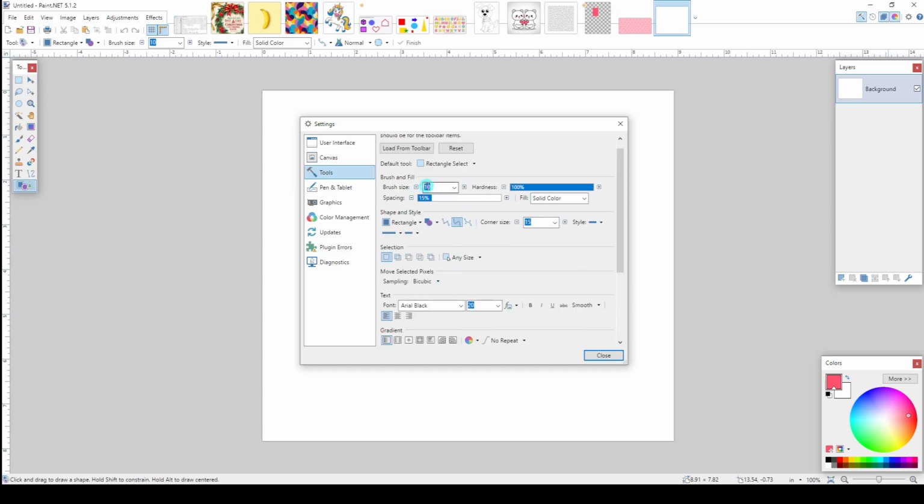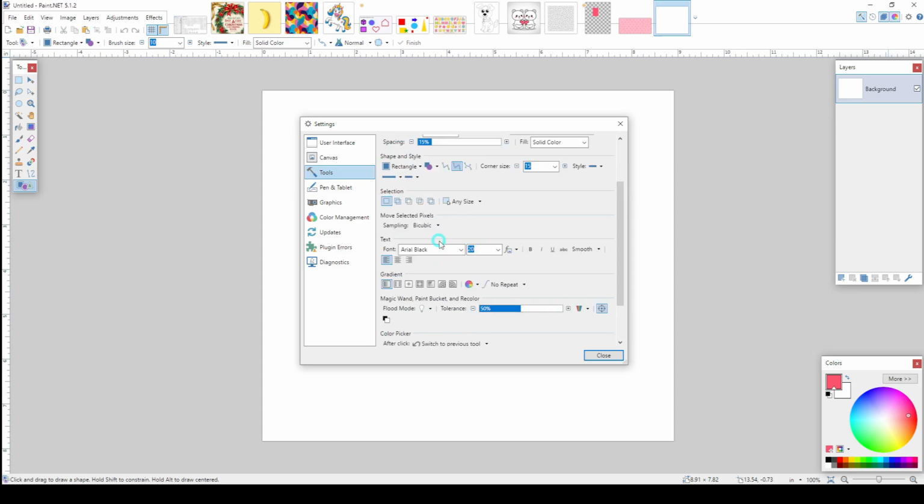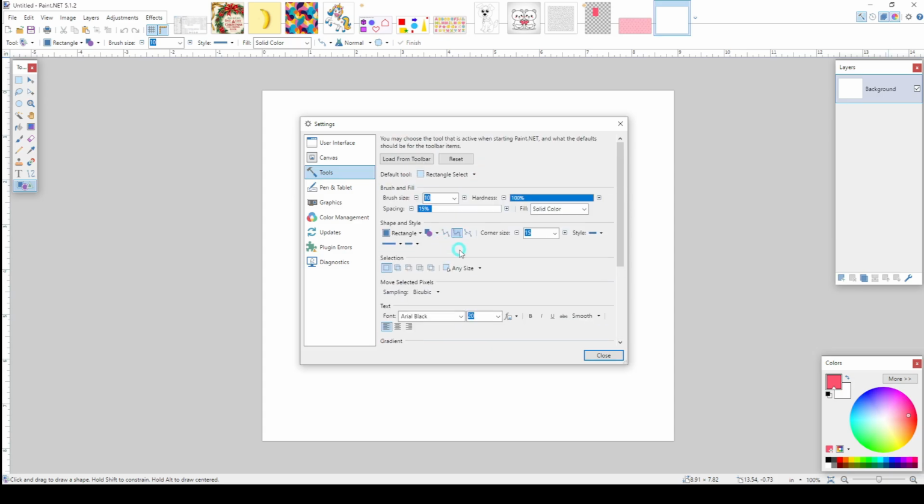So for example, I have my brush size set to a default of 10, and then of course I can make it larger or smaller, but I want the initial size to be 10. And then I have my preferred font, font size and font settings. So all of this is basically you selecting the default settings that are going to apply when the program starts.